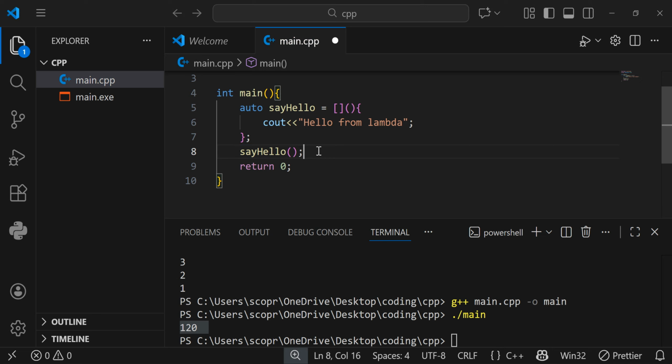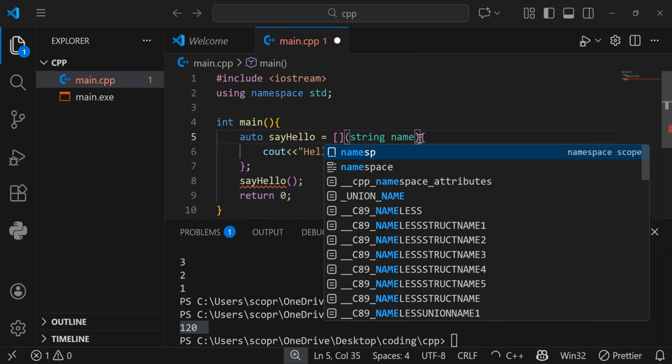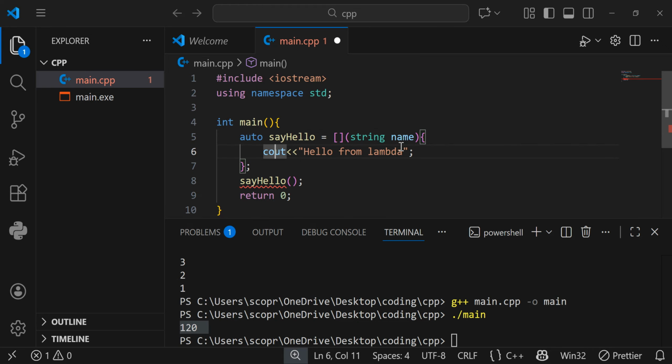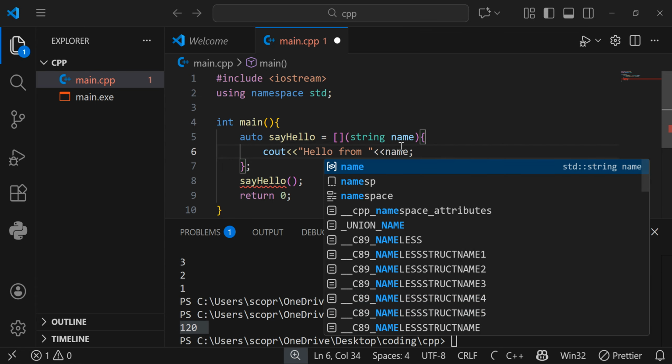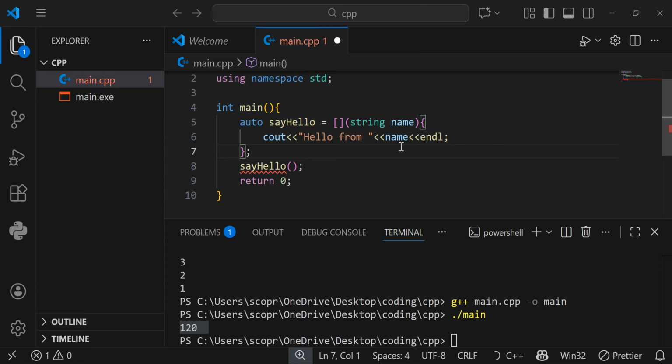Let us now take a look at a lambda with parameters. Inside our parentheses, we can provide a name, in the form of a string. Then we can come down here and use our name. So we can say hello from name, like that, and end our line and move the cursor to the next line.